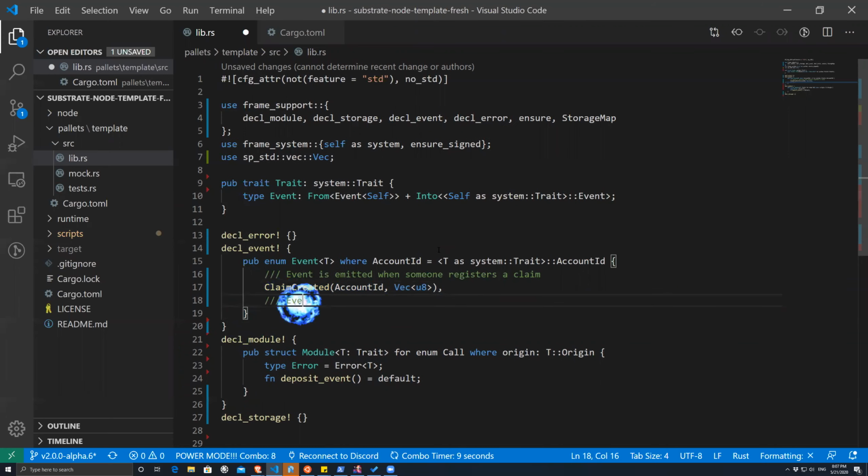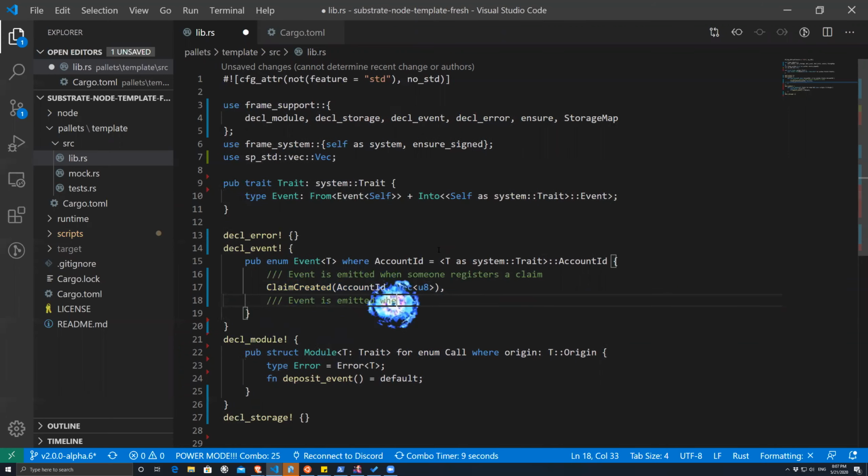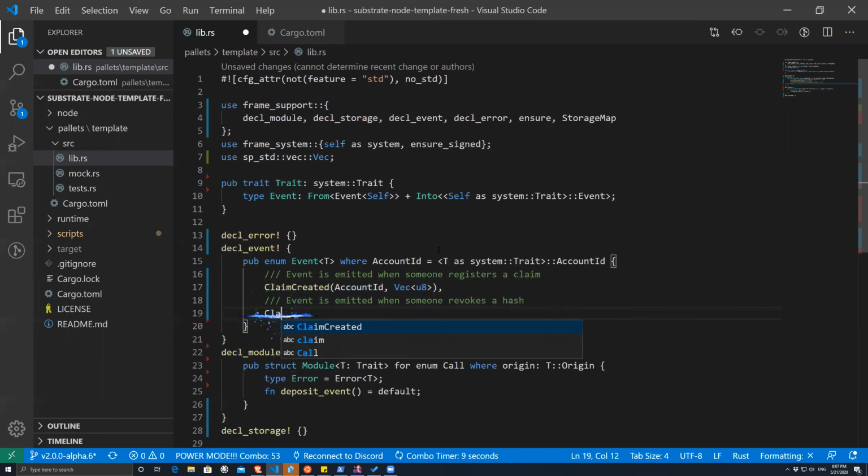So again, event is emitted when someone revoked, and the same thing, AccountId and which hash was revoked. Again, comma, and even the last item in the enum needs to have a comma. So you remember this: the compiler is going to break if you don't have the comma there. That's a rule.